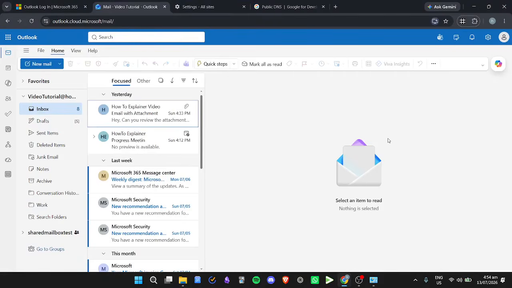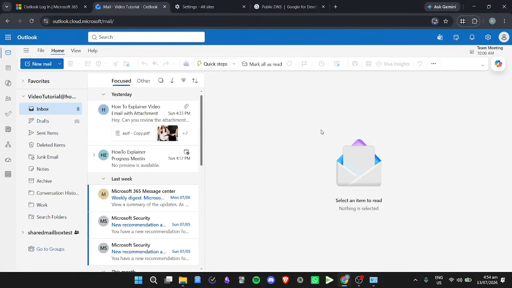So that is how we can fix the Outlook web application not loading on Chrome. Hope you learned how to do it, and thank you for watching.